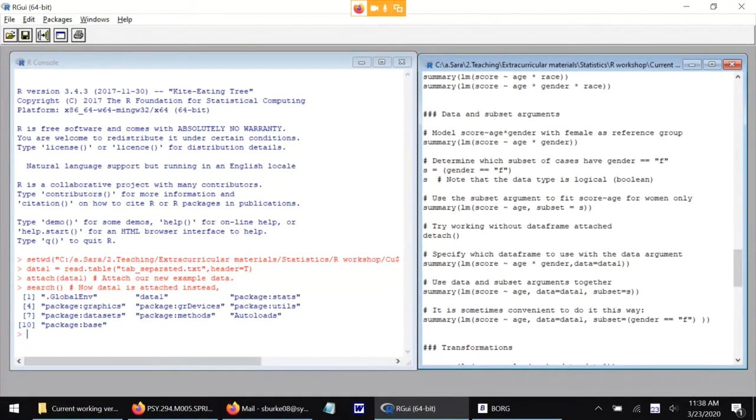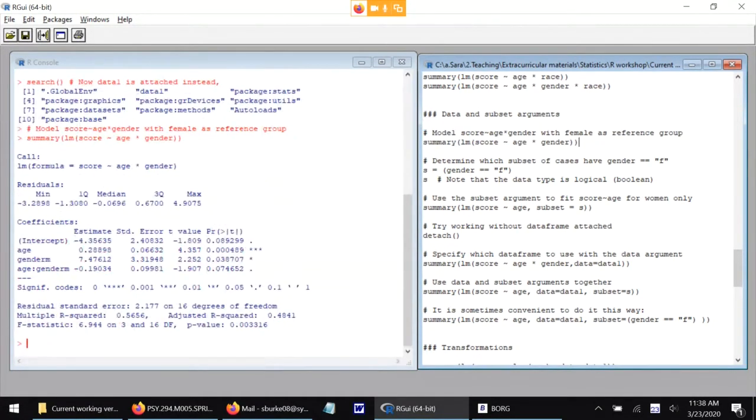I'm going to run this line of code first, which just repeats one of the regression models that we talked about last time. As a quick reminder, the output of the LM function is the first argument to the summary function. The LM function is the basic linear model function in R. In this example, I'm only supplying it one argument, a formula specification. Score is the response variable. The tilde separates the response from the predictor variables. The model that I've set up is an age by gender interaction.